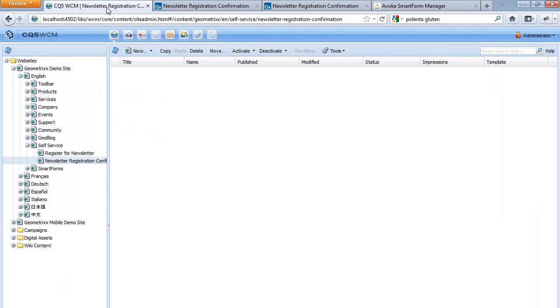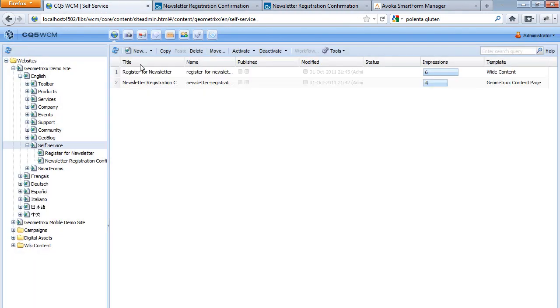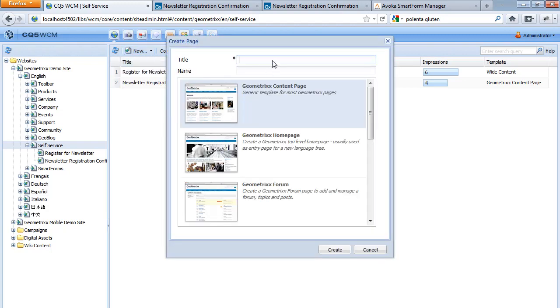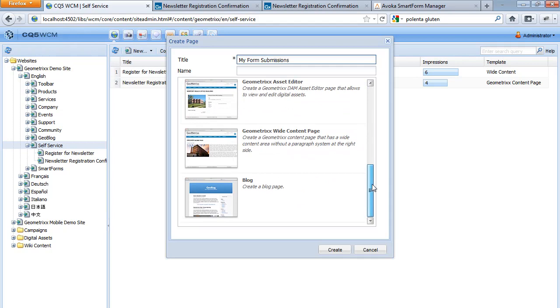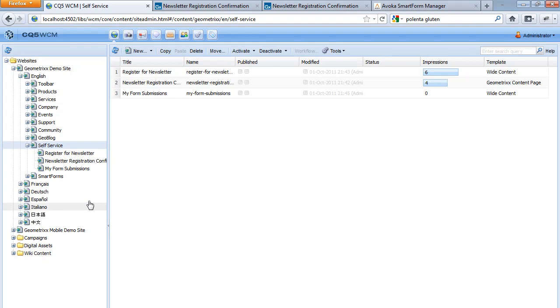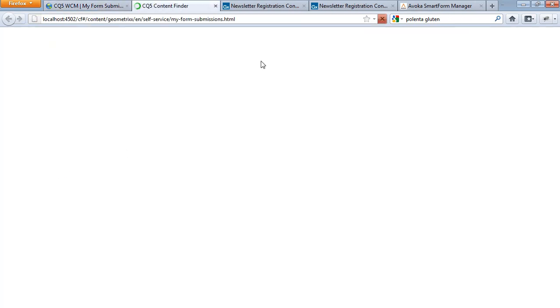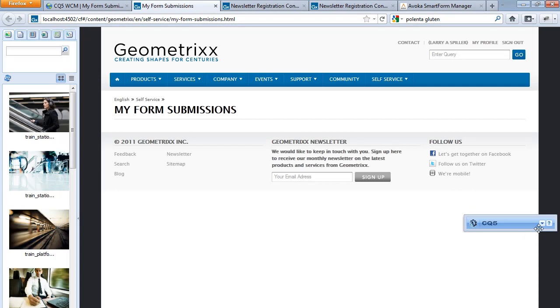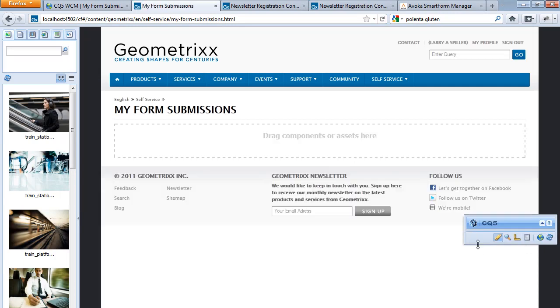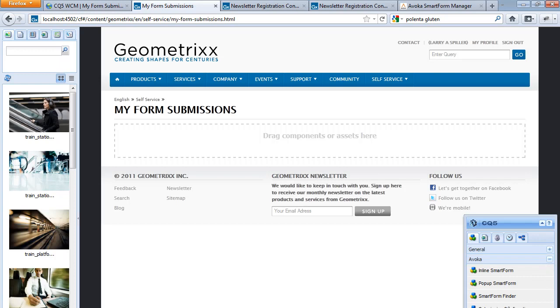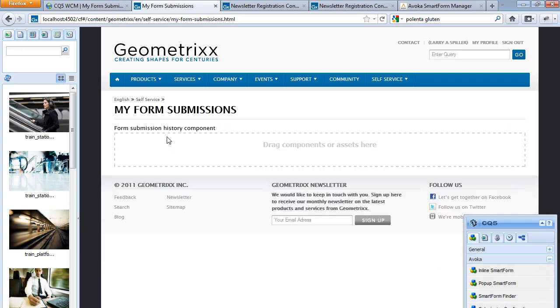Now what I'd like to do is add a page where we show all my submission history. So I'm going to go back here and create a new page. We'll call this my form submissions. I want this to be a fairly wide page because I need plenty of space. Okay, let's go into this page. We'll go back into design mode and we'll add a submission history component here.